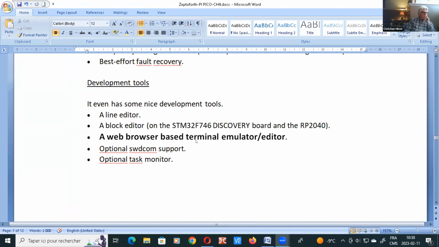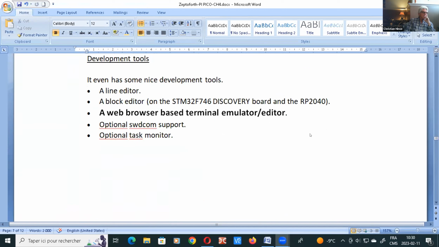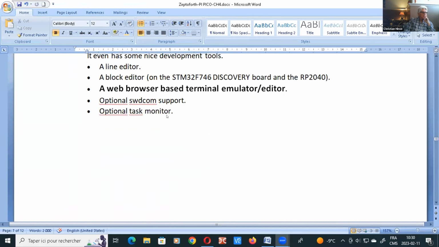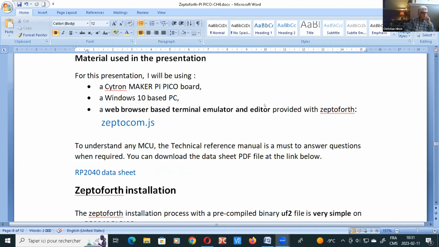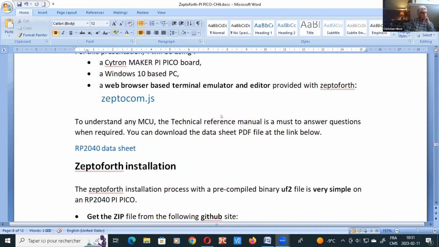Development tools, well, I guess it covers all the others. Other Forths did provide some form of development tool, but this one has a very nice web browser based terminal emulator editor. Okay, so the material you already know, I'll do it on a MakerPi Pico. And the web browser, oh boy, that's a nice one. We'll talk about it later.